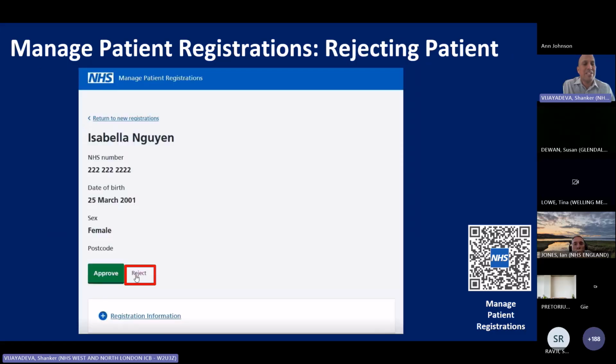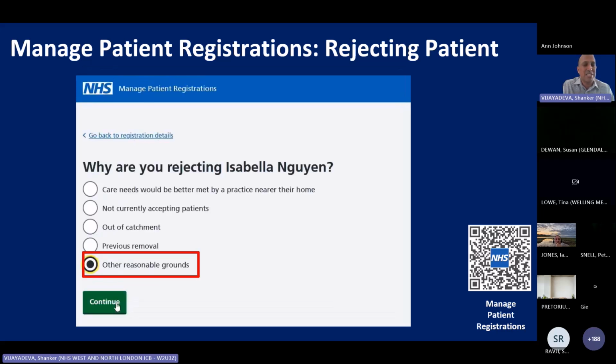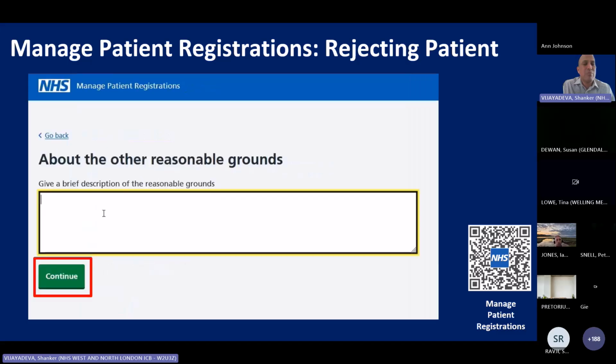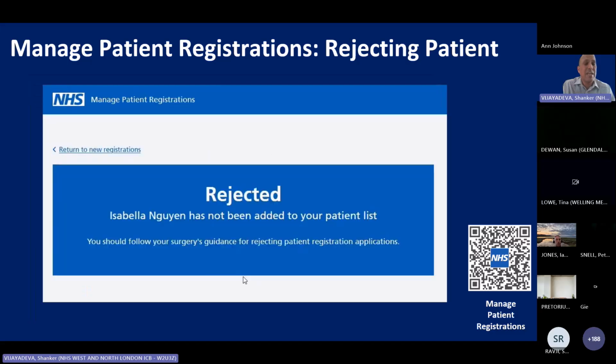Let's go back to another patient, Isabel. Let's just suppose this patient we want to reject. We've filtered it, there's some issue we've seen, we need to reject it. So it'll ask us for a reason why we want to reject it, and you have to pick a reason. For some of the reasons, if we put, for example, other reasonable grounds, it will pop up a box and you have to put some reason in. For some of the reasons, you don't have to enter any more information. And then once you click it, it says rejected. So it's just filtered that flow.